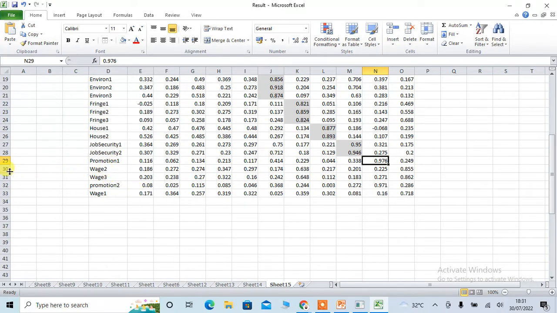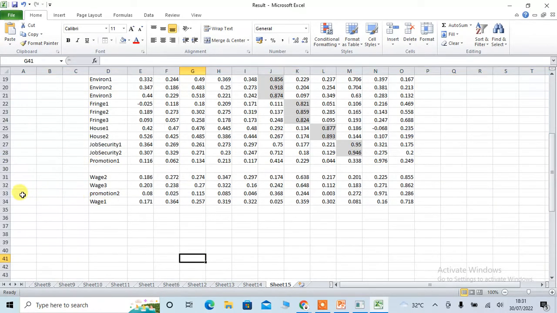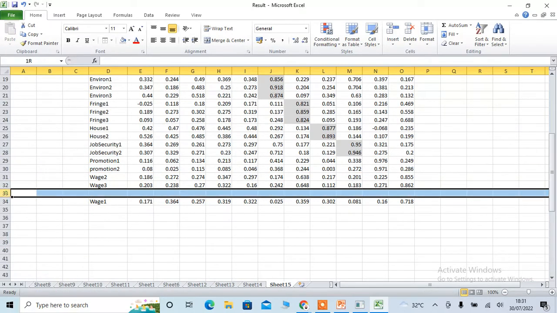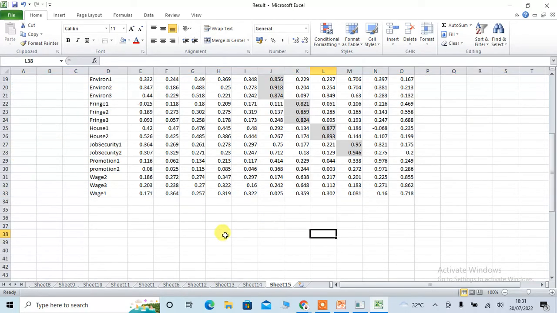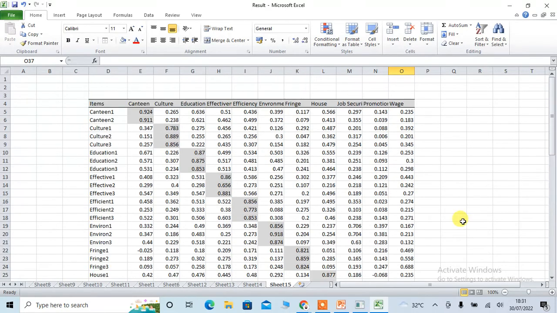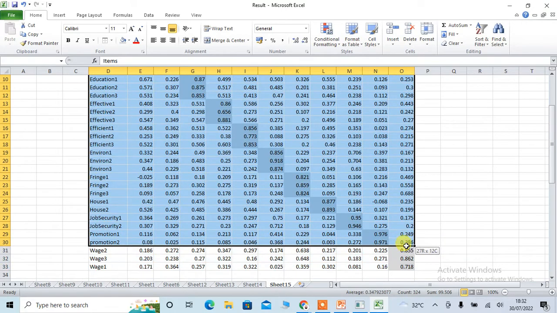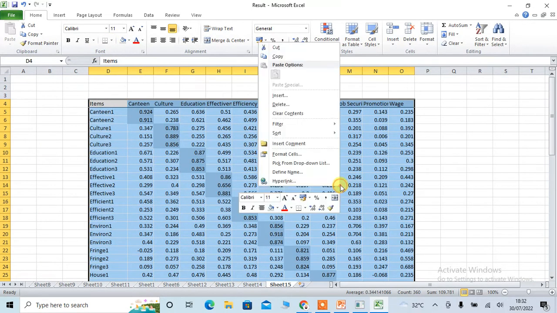Promotion 1 and 2, here we have to take promotion. Okay, if you get any disarrangement, you have to make it arrangement. So this is how we present the cross loading.